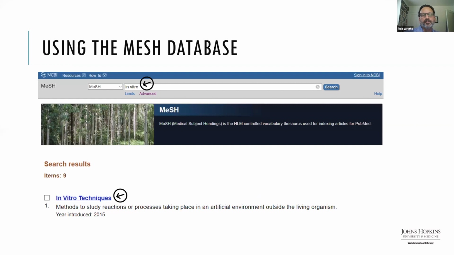So in this practice where we're trying to find MeSH terms, what you do is you take the term for the concepts you've identified from your research question, and you type them into the MeSH search box, which, if you remember the old PubMed, this interface looks very similar to. So just typing, for instance, in vitro into the MeSH search, you get a number of results, including the first result, which is in vitro techniques.